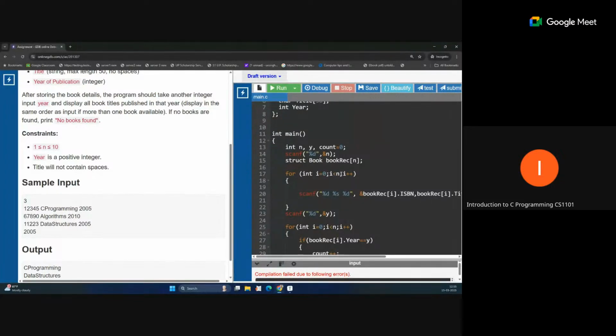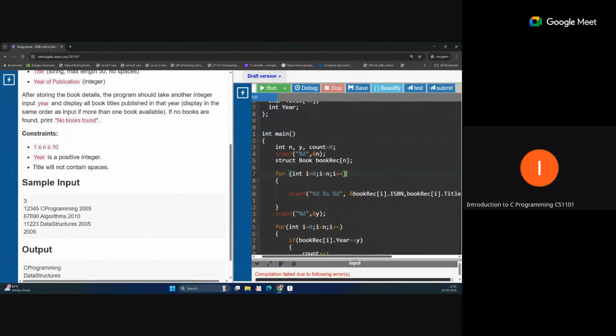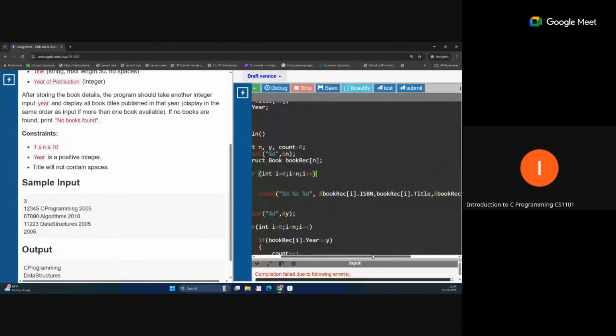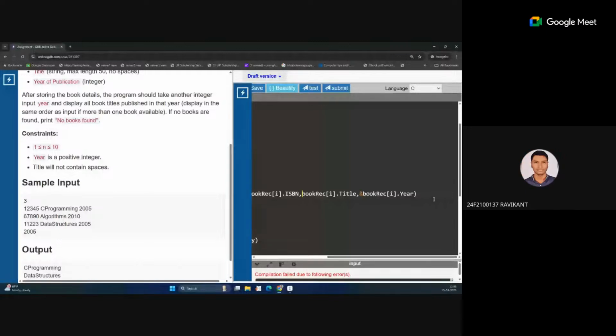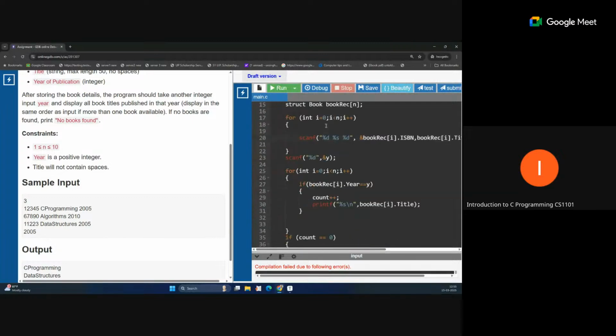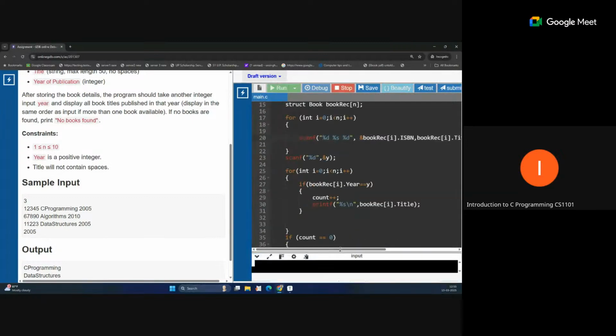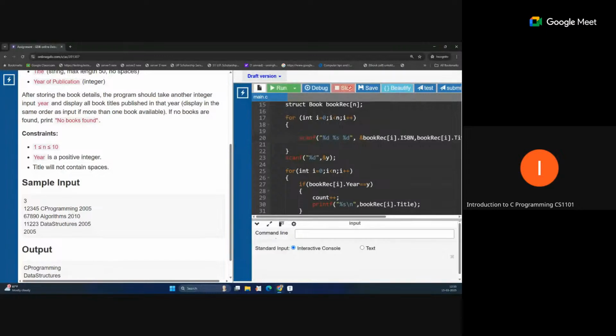Int i equal to 0, this loop is fine. Percentage percentage comma, n, book_record[i].title, semicolon. Oh, here. Okay, so no error is there.